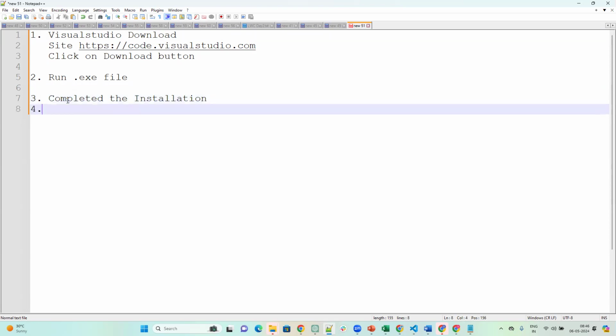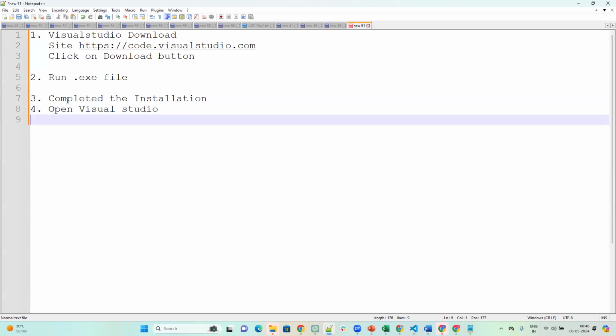Once the installation is completed, can I open the Visual Studio in the system? Yes. Open Visual Studio. Now, what are the options that will be available in the Visual Studio?